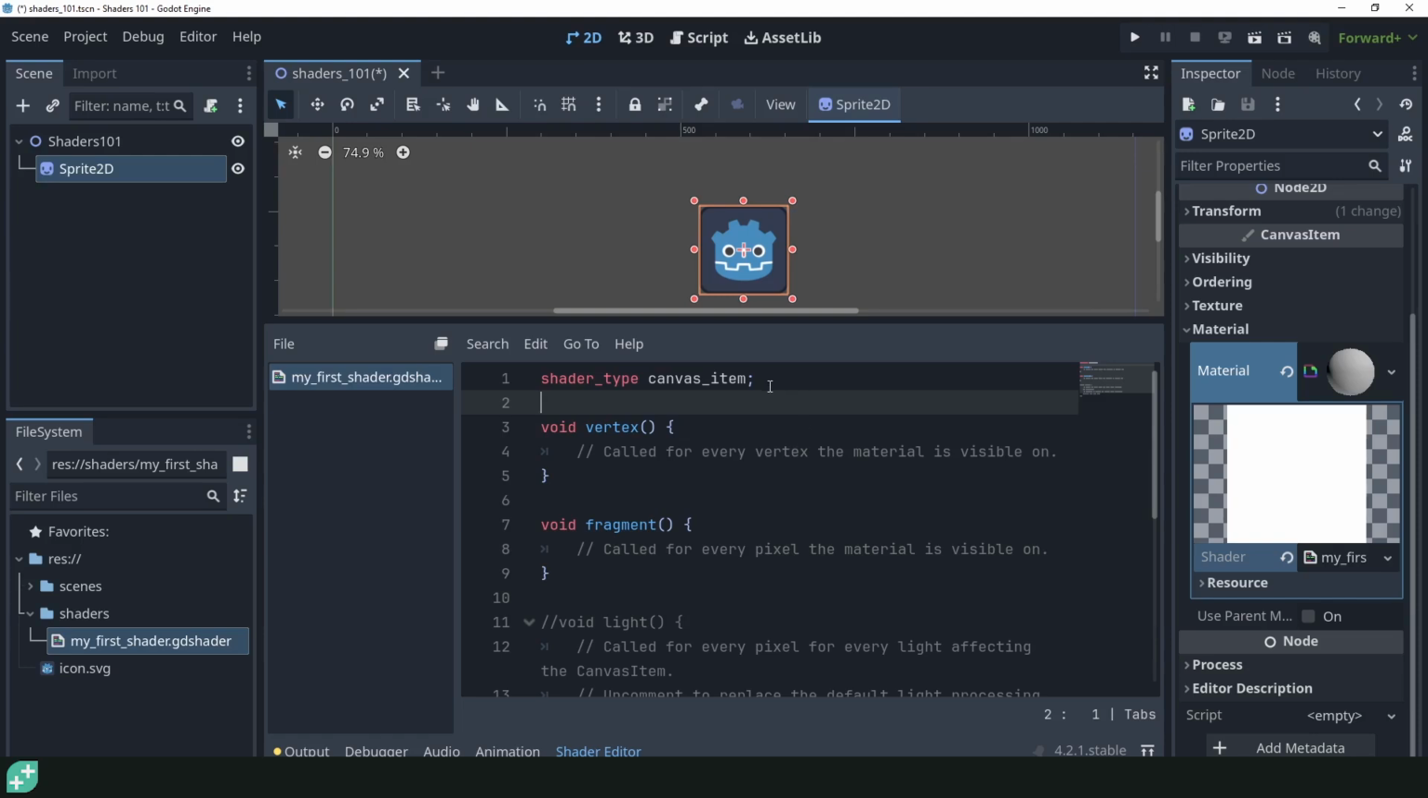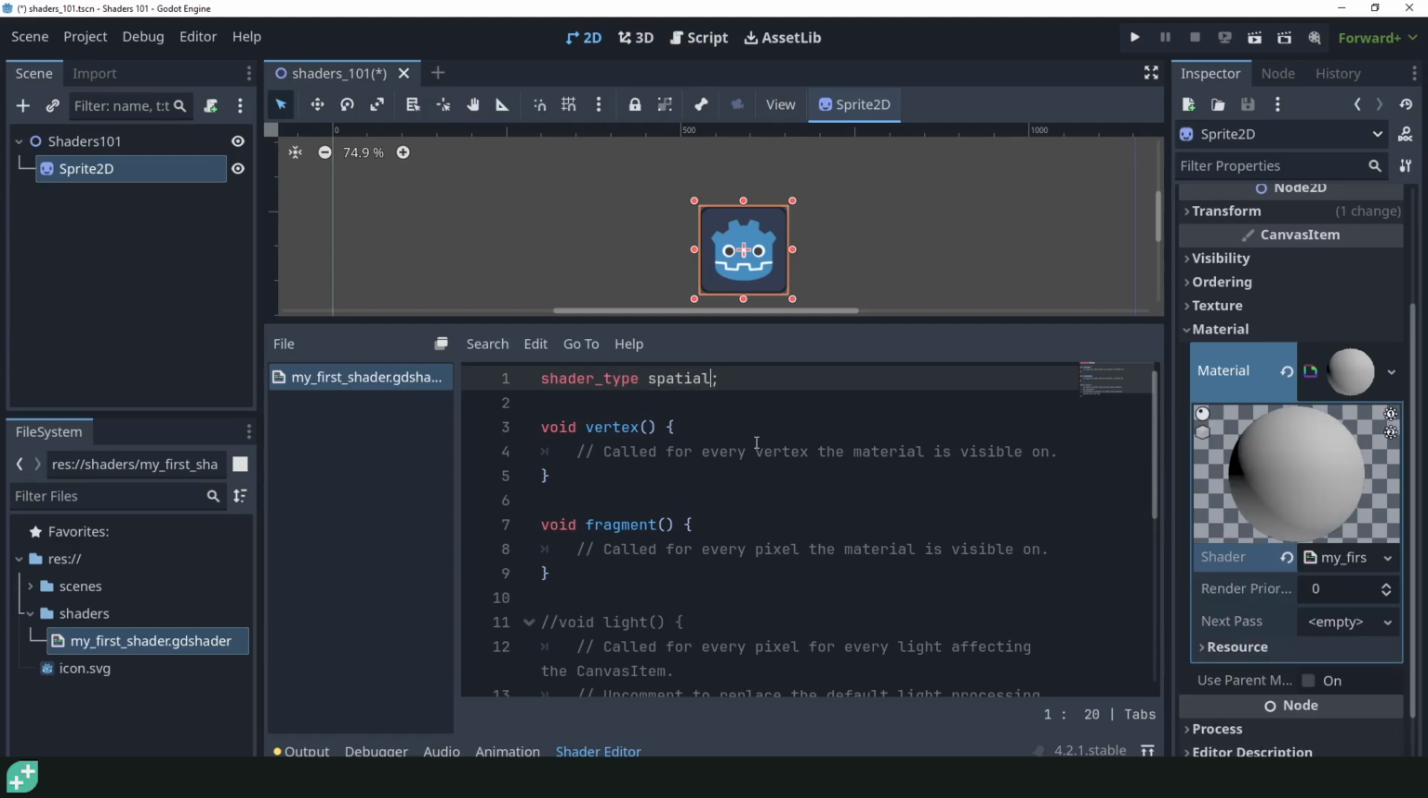Okay, so let's start talking about the shader. The first line here is the shader's type. This is the mode that we picked when we were creating the shader. And as you can see, it's set to be canvas_item. So this says to Godot that this shader is for 2D. We could also type spatial here. And this shader now is a 3D shader.